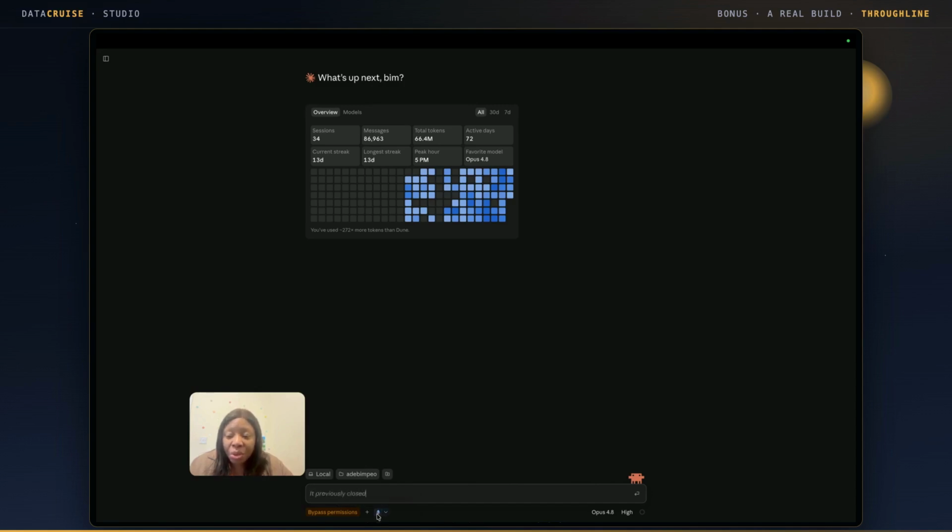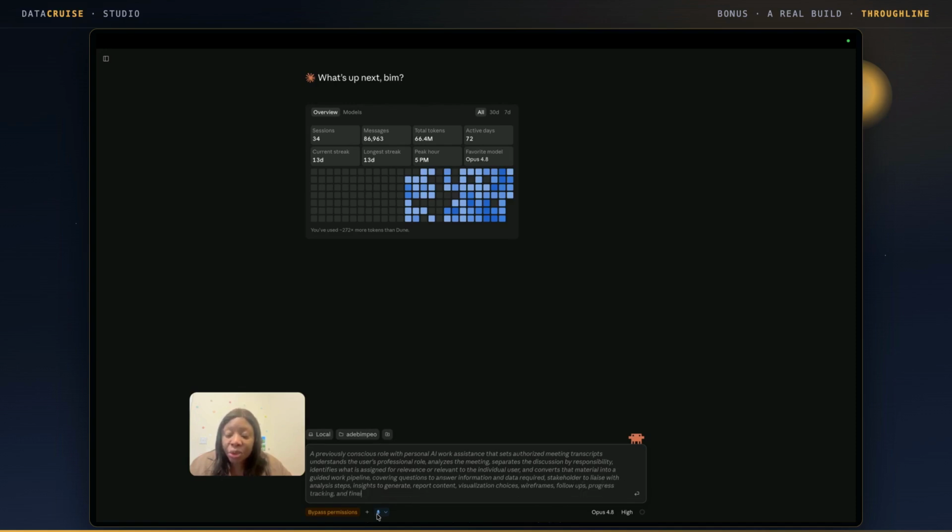A privacy-conscious, role-aware personal AI work assistant that accepts authorized meeting transcripts, understands the user's professional role, analyzes the meeting, separates the discussion by responsibility, identifies what is assigned or relevant to the individual user, and converts that material into a guided work pipeline covering questions to answer, information and data required, stakeholders to liaise with, analysis steps, insights to generate, report content, visualization choices, wireframes, follow-ups, progress tracking, and final closure.